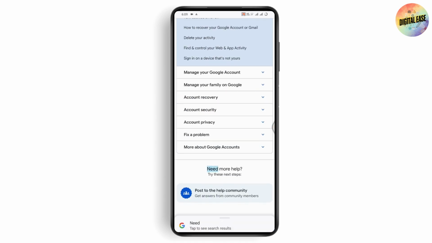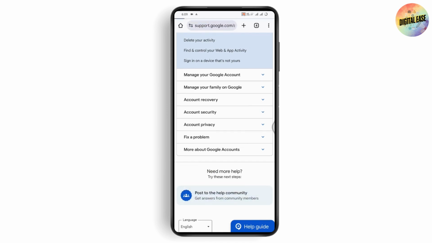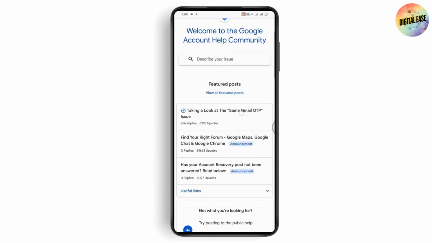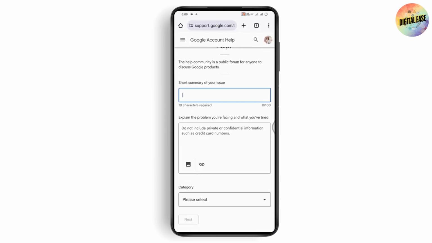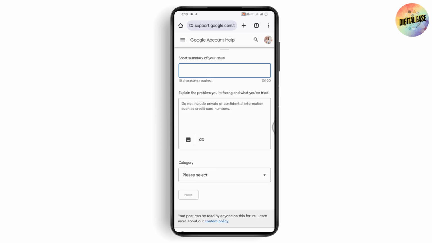Once you tap on need more help, you'll have an option of post to help community, or you will have a post a question option. So scroll down and then tap on post a question. And after that, here you need to enter the short summary of your issue. So you need to write that I'm not being able to recover my account. I don't have the email or the mobile number, and describe the issue that you're facing.